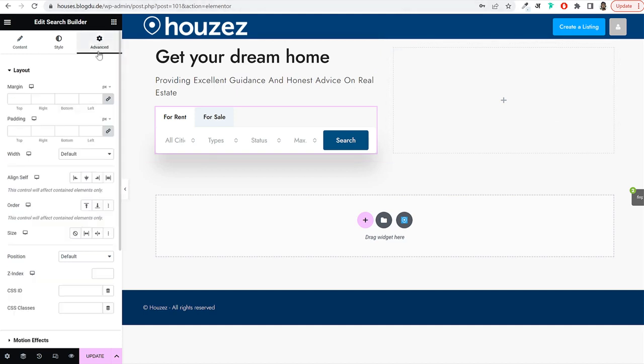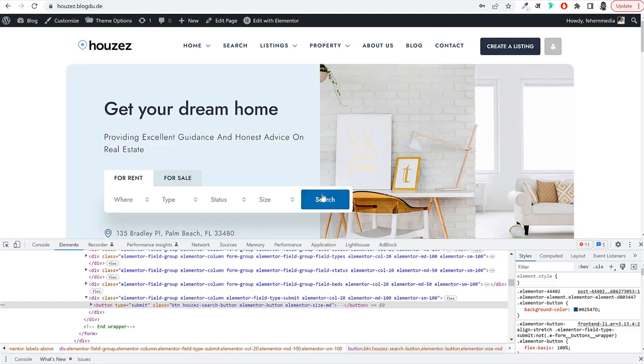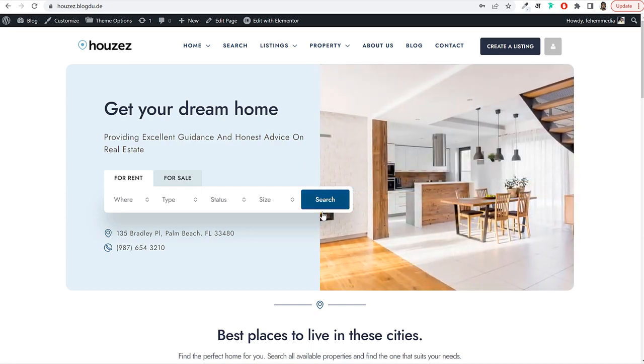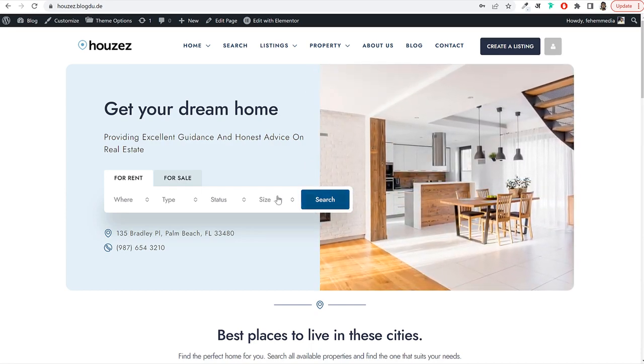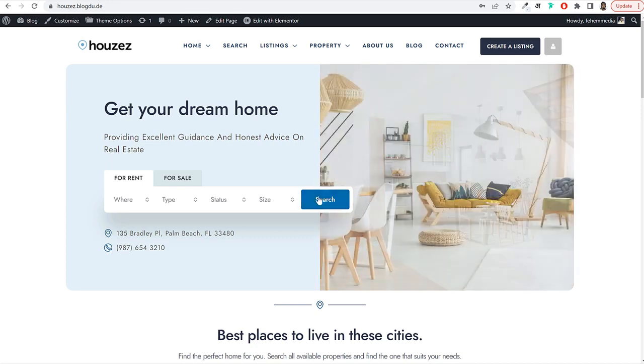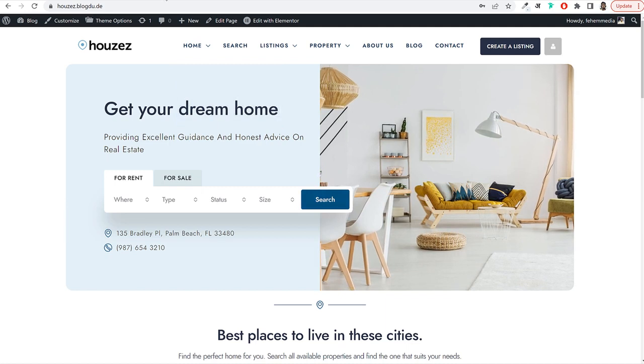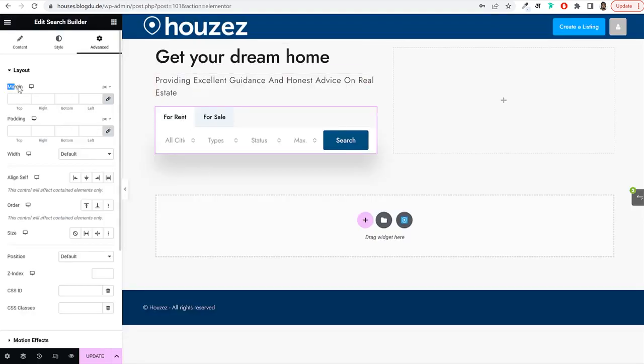Now go to advanced. Let's add some margin. In fact, we have to add this negative margin at the right, so that if you see properly, this column ends over here. You can see the difference. The column ends over here, but this search bar is going beyond this thing. So it is getting inserted into the right column. So to achieve this thing, you have to add negative margin.